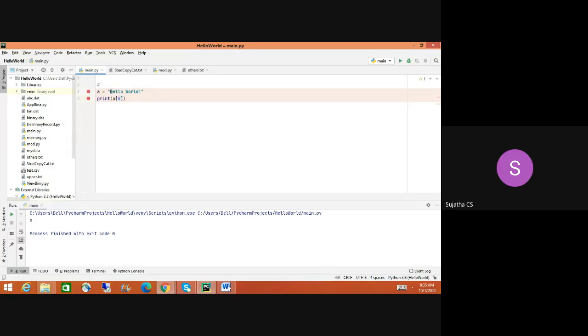So, let's check. X is 0, then the E is 1, then 2, this is 3, this is 4, blank space is 5, and then W is 6, O is 7, letter R is 8. Let's run this. We will see the letter R because the index of R is 8.